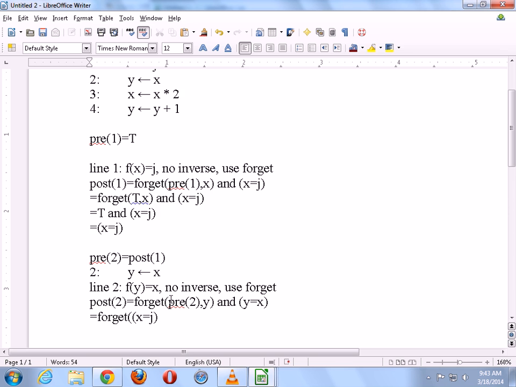I mean, if you want to, you can change the order and say, y equals x and forget blah, blah, blah. If you switch the order, that's okay too, because conjunction, just like multiplication, is commutative. You can exchange the two sides and it still has the same meaning. So if you flip the order, that's okay.